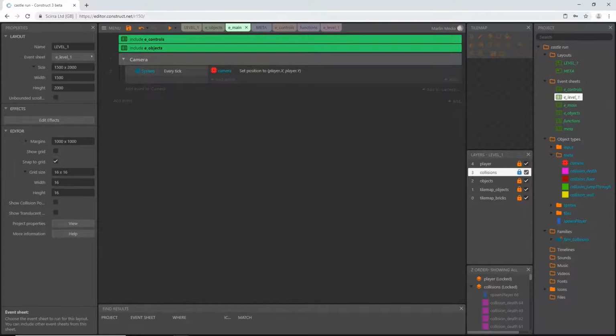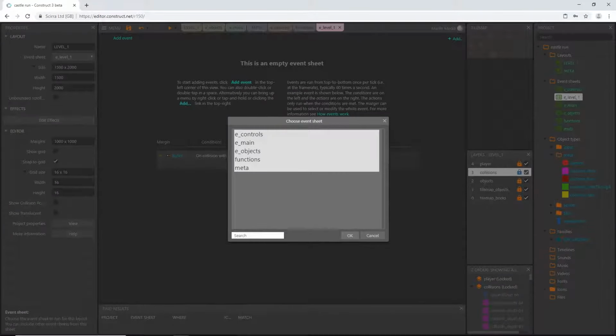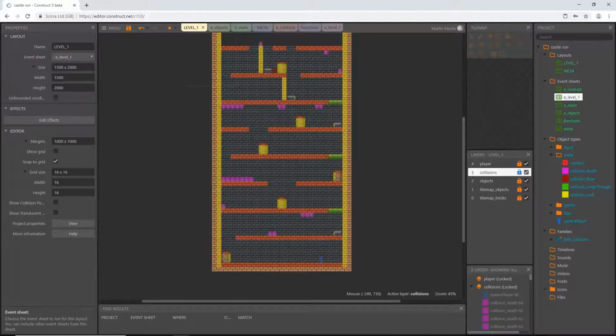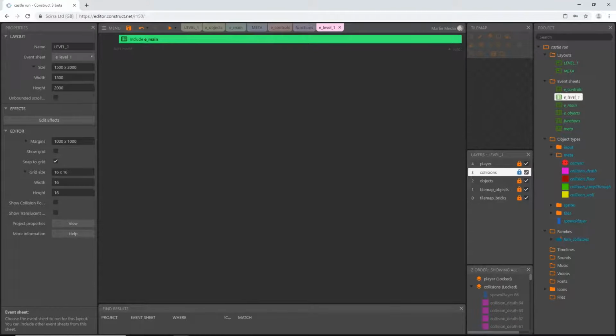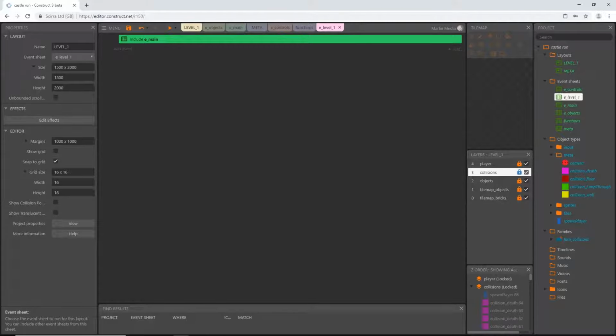So when we were running off the main event sheet, we also had these event sheets available for us. So now in our level 1, all we have to do is right click, include event sheet, and pick the main event sheet. So when we are playing the game and we are on the level 1 layout, it is going to read the level 1 event sheet. The level 1 event sheet is going to read the main event sheet, and the main event sheet is going to read controls and objects event sheet. So everything is going to be included when we are on level 1.